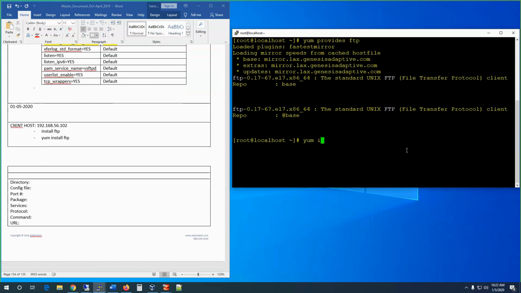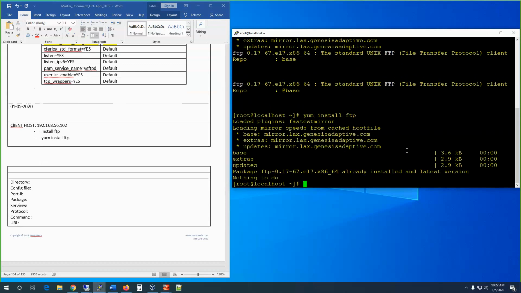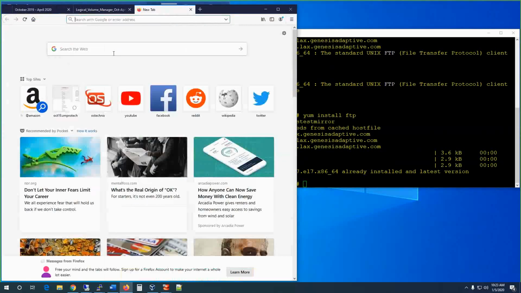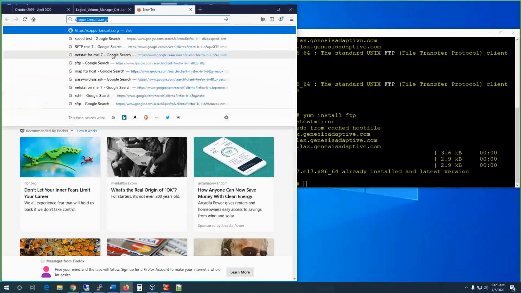Alright, so yum install FTP. Okay, so it's already installed. Okay, so let's see here. If you get stuck, what you do is you put it in Google here.